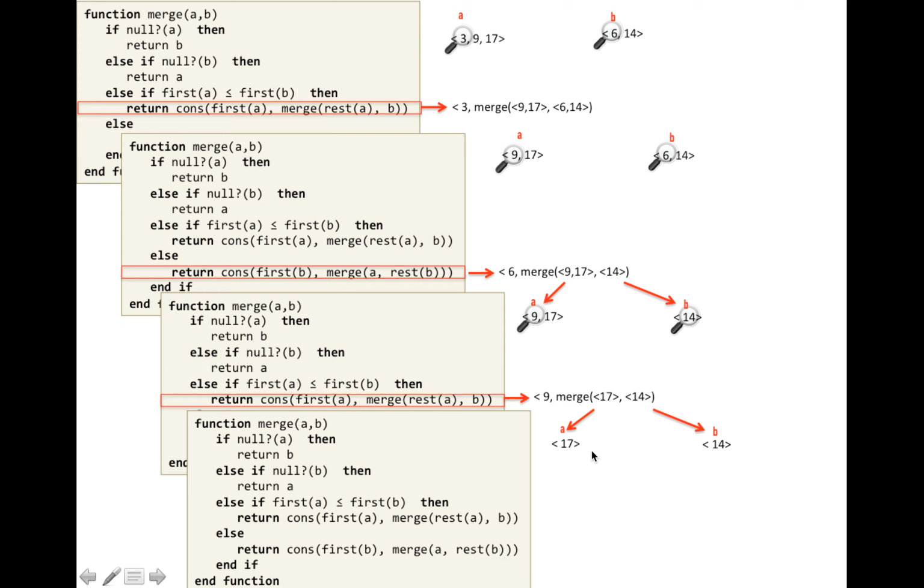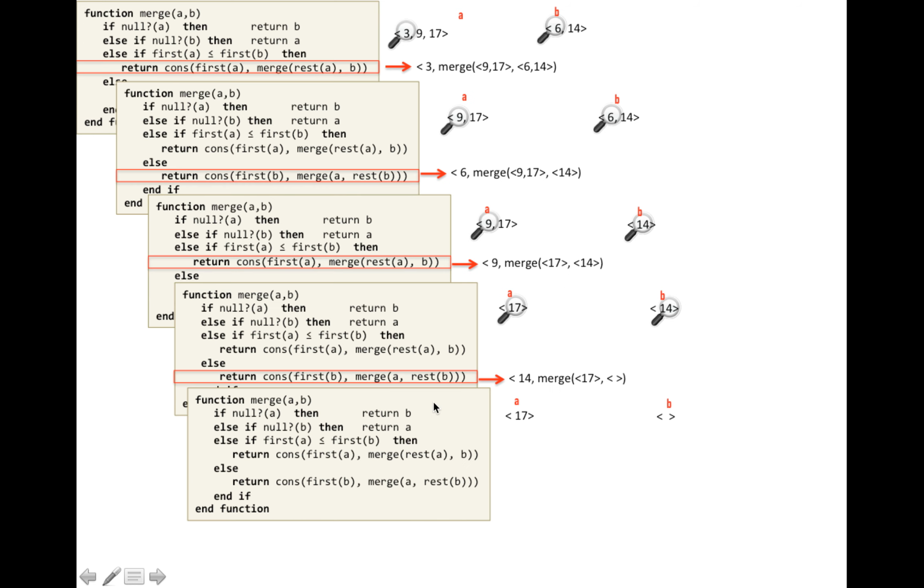So again we call with 17 and 14 as different lists. None of them are null. A is not lower than B, so we call this. And so we are going to put the smallest element here, and we are going to merge 17, which is this list, with the rest of this list, which is null. So again, we are going to squeeze. In the next slide, you will see that these two lines are put in just one line for the sake of space. This is the only change. So everything has been squeezed here, and we are entering a new call of the merge with 17 and null.